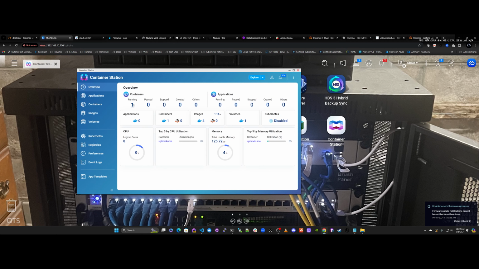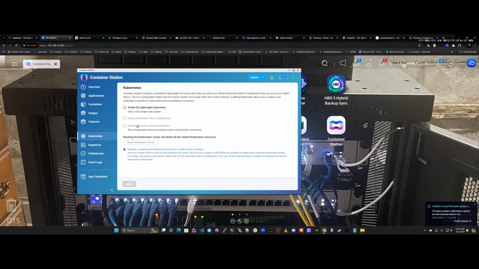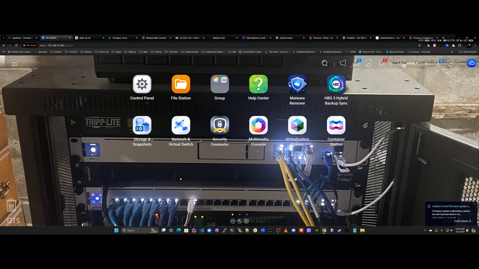And you can see here I have one container running, and that's Uptime Kuma. Uptime Kuma is running here in a Docker container. I can run a single node Kubernetes solution on here if I wanted to. Again, this is an older NAS. It only has a 4-core first gen Xeon D processor. It has 128 gigs of RAM. So basically I'm really focused on this solution servicing storage, and that's really it. And of course the backups to Backblaze.